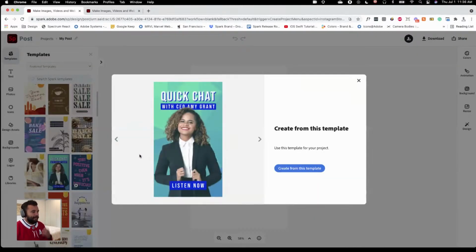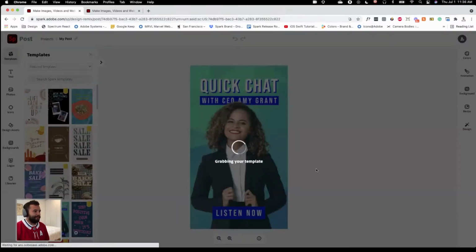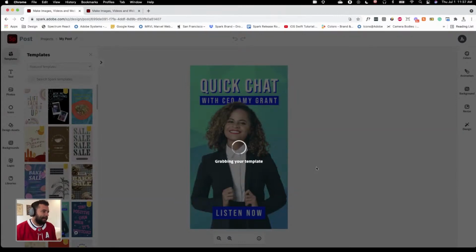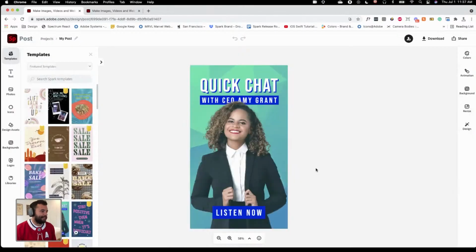So for example, today I'm going to start with this template here. I know it has a cutout image. It's quite simple overall. I like the aesthetic of this font. So I'm like, all right, cool. Let's start from this template. So what it does is that it'll grab you the template in a second. And then once it does, you'll be able to just get started. So you see now I have this template.